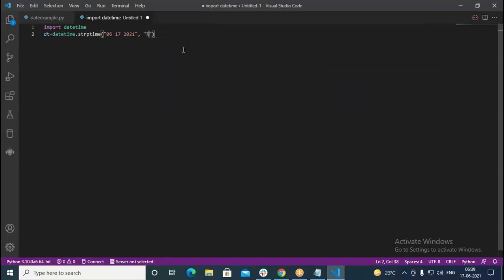This can be %m, then %d and %Y I can use. So using %m, %d and %Y, I would like to format the given string here. So this has to convert the given string, which is 06/17/2021. I specified this as the date string. This I would like to convert into a date.